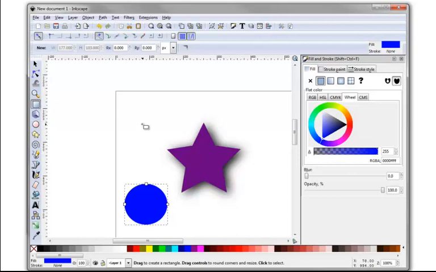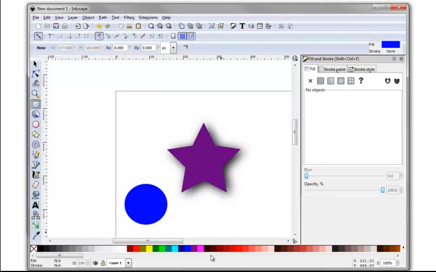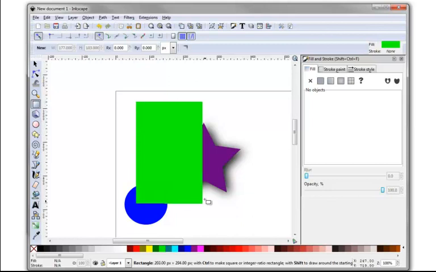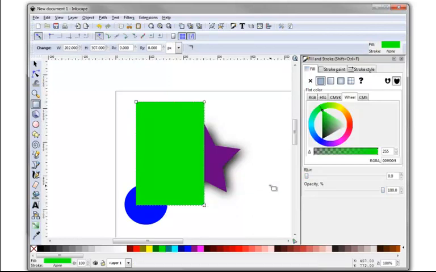And so right now I've got a circle and a star, and I want to draw a square right on top of these, and I'll just make it green. So I'm drawing a rectangle on top. And if I want to change the opacity, that means I'll be able to see through this square, this rectangle. I can go over here again in the fill and stroke dialog, and I can grab this opacity slider and slide it to the left. And the further to the left, the more transparent the object is.